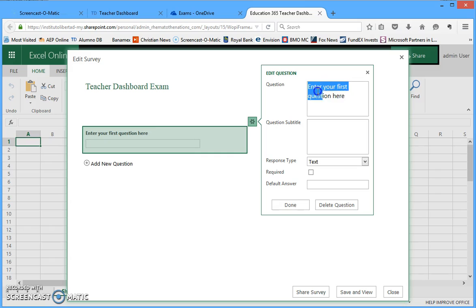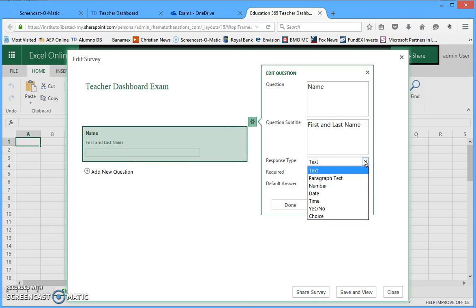Over here, I enter the name of the question. So I always want to have my student name first. So I'm just going to put in here name. And if I want it to have a bit more information, I'll put here first and last name. And then from here, I select the kind of text box that I want to use to store the information. I'll just use simple text. Okay, if I want it to be required, I would check off here.